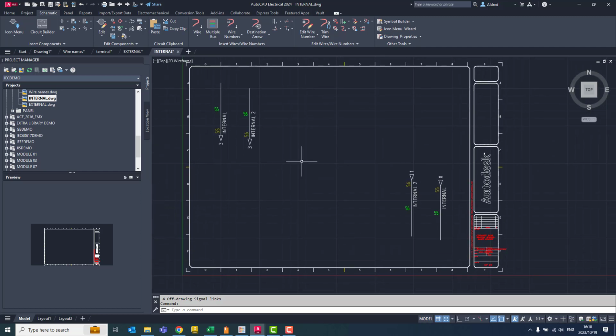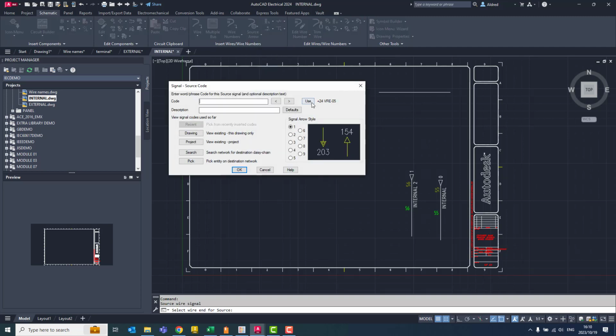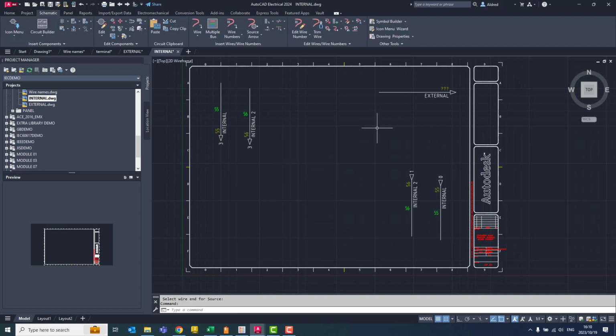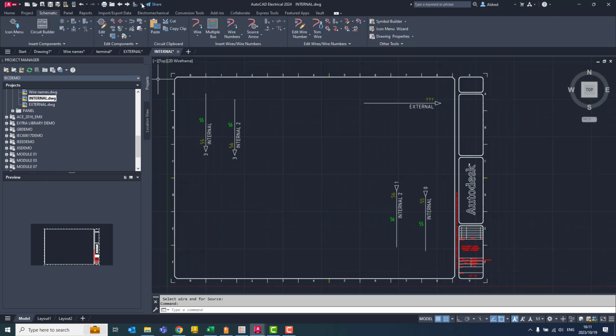Now, what happens if it goes onto a different drawing, an external drawing? Let's take a look at that situation. I'm going to click on wire over here, draw my wire going to the right, and put in a source arrow over there. User code, and let's type in external as our description, and click on OK. No, I do not want to put in my destination arrow now.